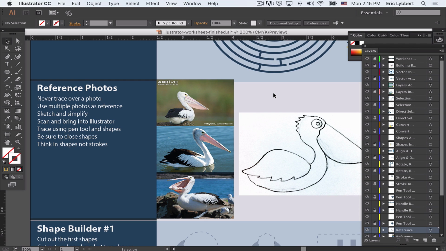Now it's okay to use reference photos as you start creating things in Illustrator. The thing you want to avoid is tracing straight over an image. So in this example, we're going to see how we use reference photos to create a sketch and then trace over the sketch that we have created.